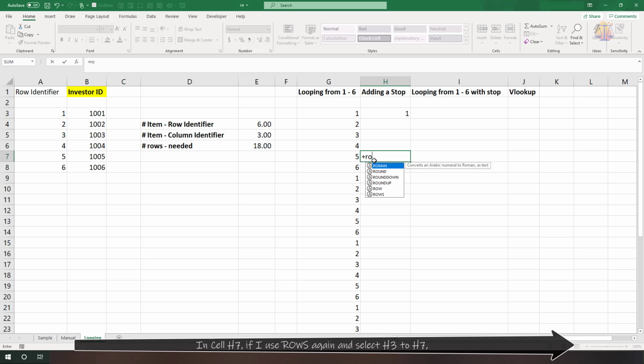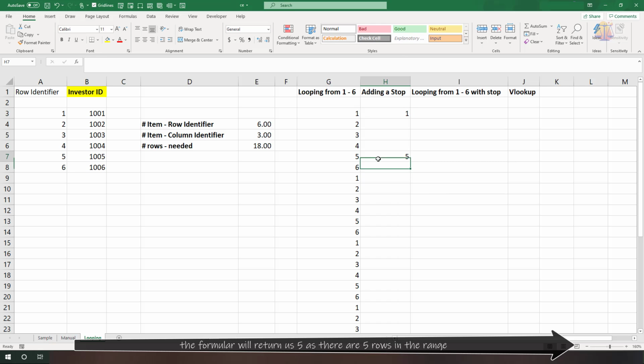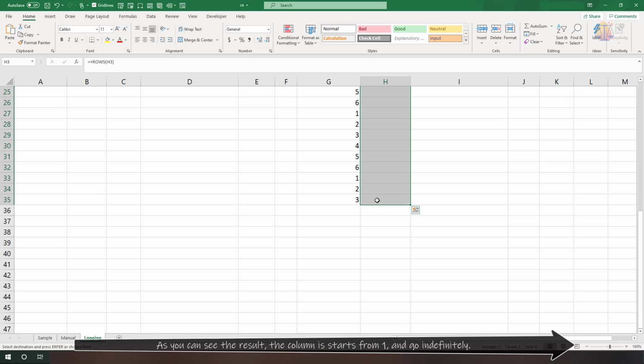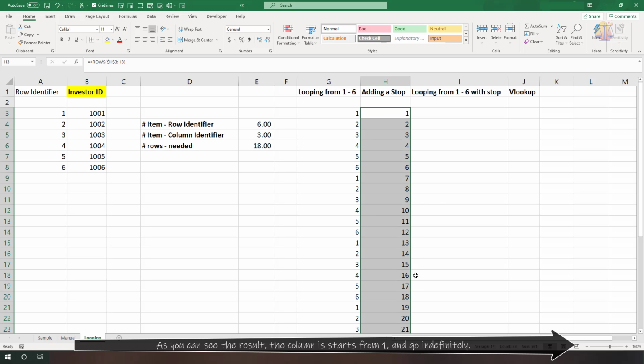In cell H7, if I use ROWS again and select H3 to H7, the formula will return the number 5 as there are 5 rows in the range. So it seems very helpful in our current situation. Now, let's lock the cell H3 to make it the beginning of the range, and copy the cell to the rest of the column. As you can see from the result, the column starts from 1 and goes on indefinitely.